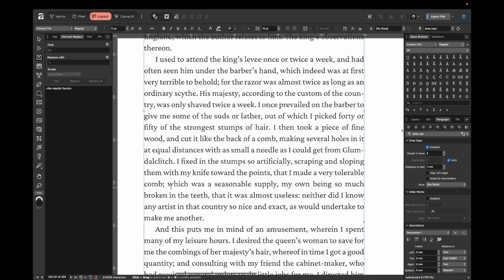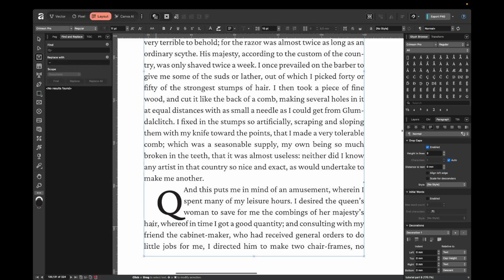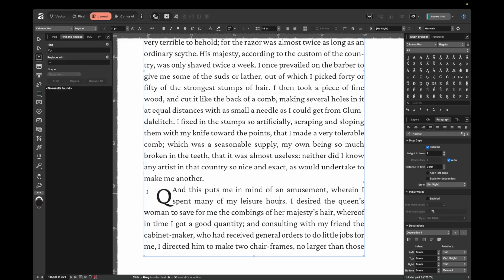And scale for descenders. So for example, if we would have Q and we would enable drop caps, you see the descender here goes below the baseline. But if we turn on scale for descenders, the glyph of the letter Q is placed exactly on the line and will not allow the descender to go below the baseline.